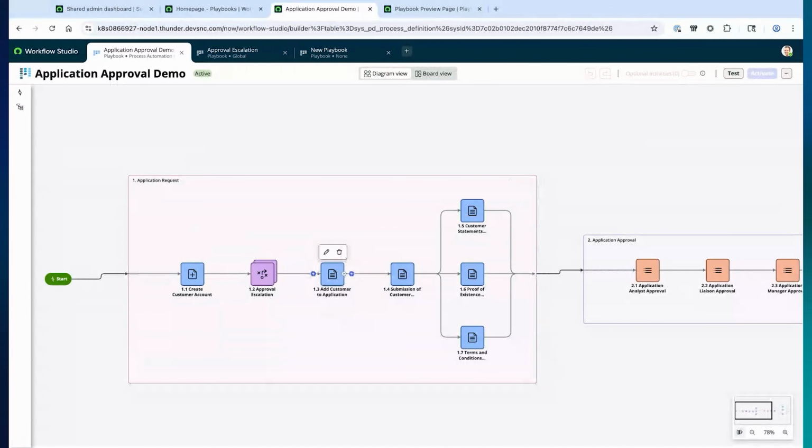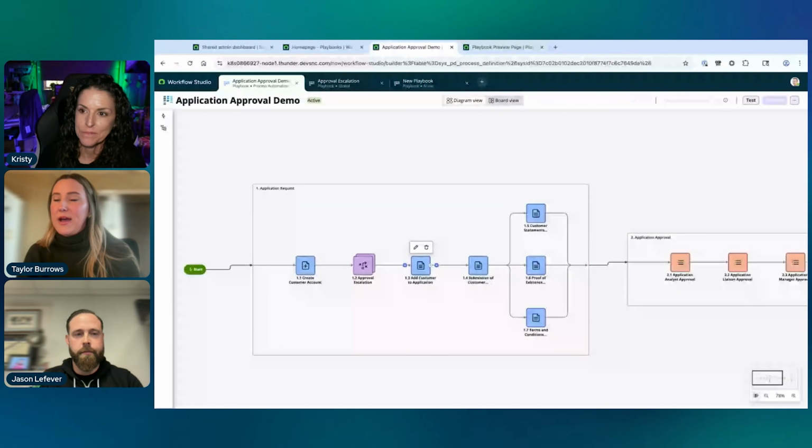So super short and sweet, just wanted to be able to showcase how we would actually nest a smaller playbook into a parent playbook and then set up that nestable playbook as well.